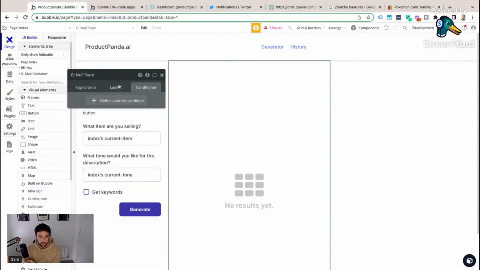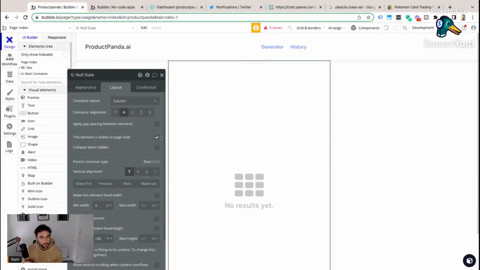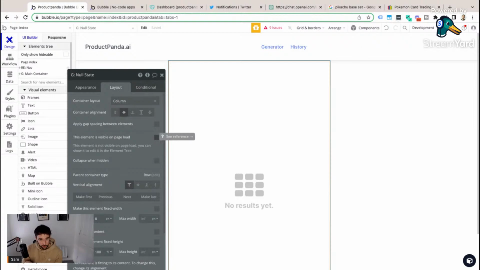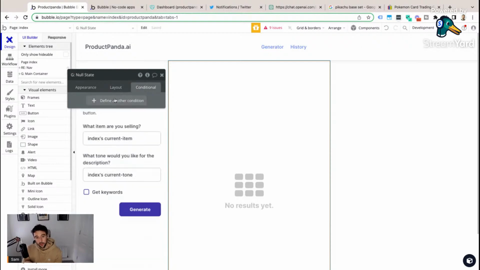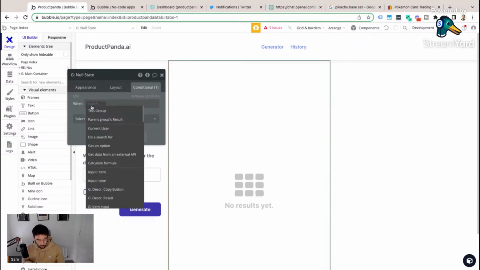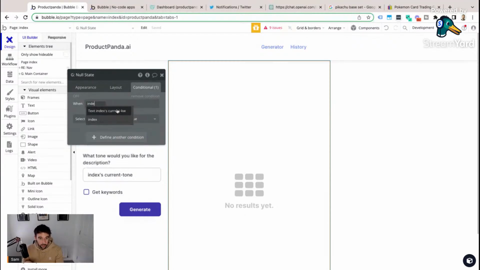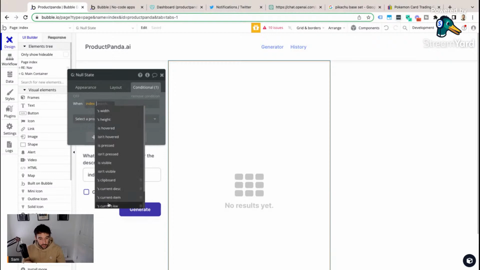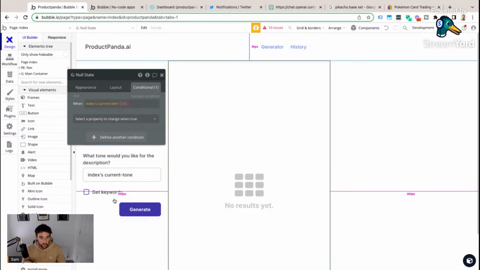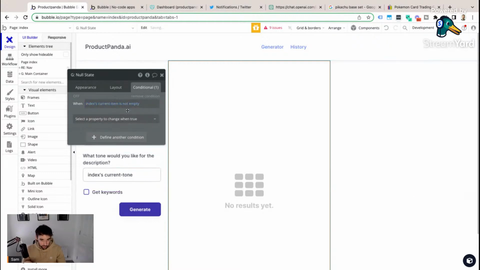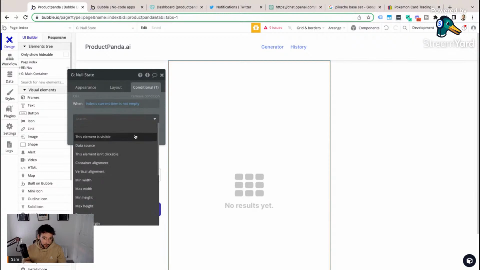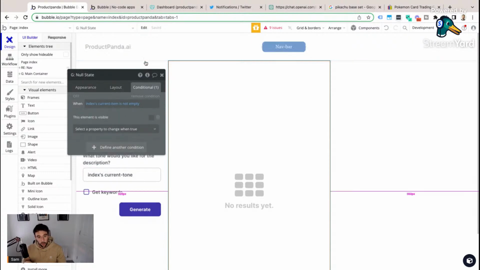We make this a condition. So on, it is not visible on page load. Actually, it is visible on page load, but we collapse it when hidden when the index has anything really. So we can use any of these. So when it has a current item, so when that is not empty, this element is visible. No. Okay.